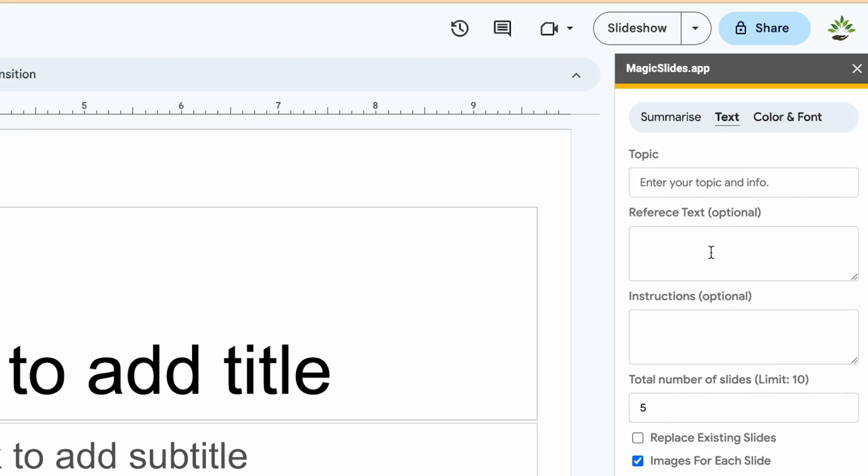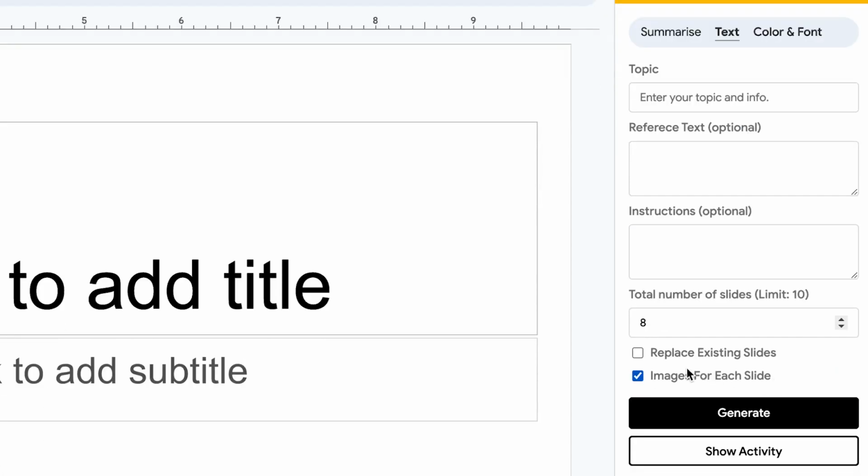If you have a reference text, it makes it easier, so the AI knows this is the kind of text you are trying to create the slides from. You can give some instructions to the AI on what it should pay attention to, and then the number of slides you want to create. The limit is 10. You can give maybe 8, and you can include images for each slide, which I advise you to go ahead and use. This is the free version, so you have a number of credits to work with. So you can come over here and enter the title, the topic.